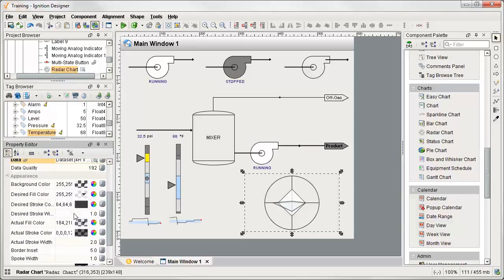As far as the appearance of the radar chart, you can change the colors of each of the polygons and of course of the background of that chart.